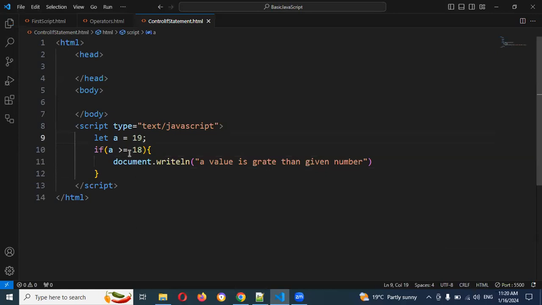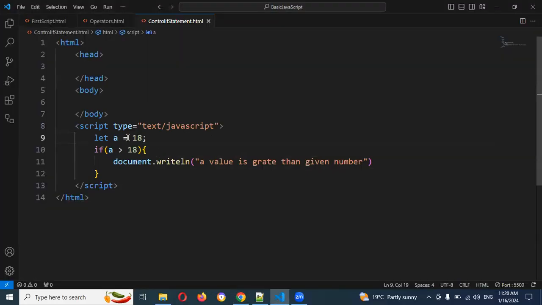I don't want to use equal. If I use 18, what will happen? The result comes up empty, because with 18 it does not treat it as equal. It is thinking only for a greater value. If it is equal it will not accept; it accepts only more than that.